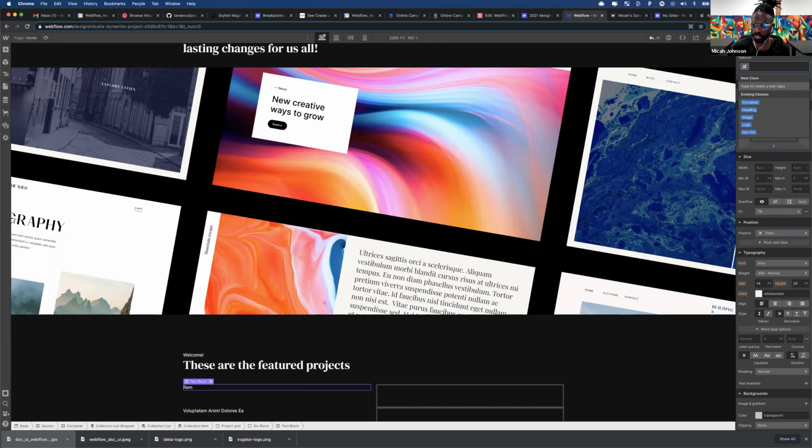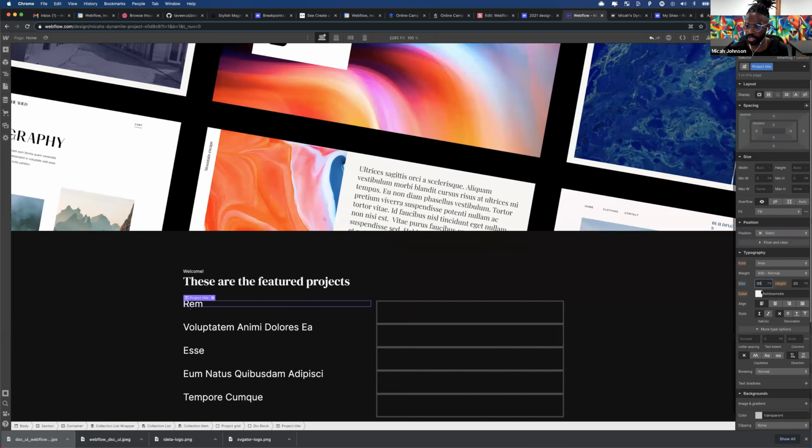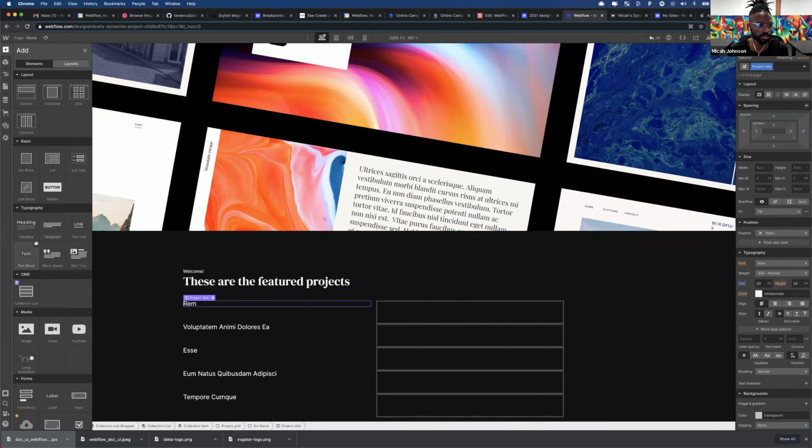Let's give our project title a class name. Let's change the height, excuse me, the size here, so it's large enough. And let's add in another text block here.